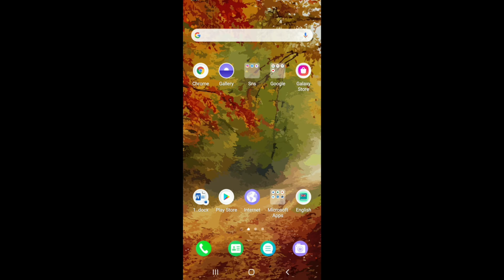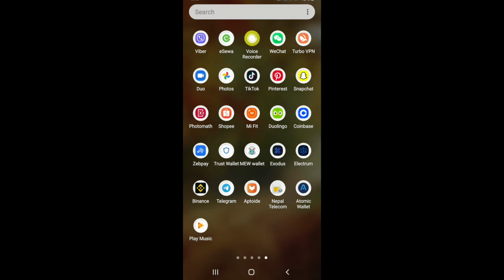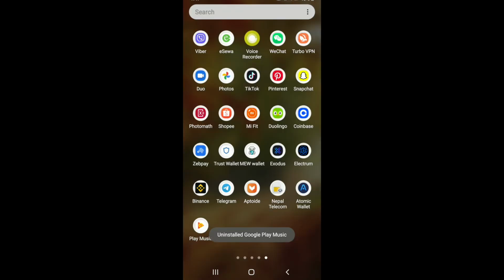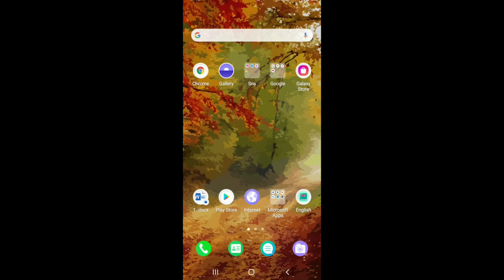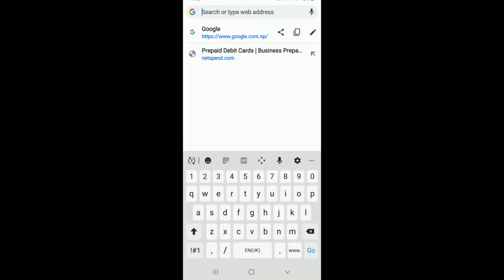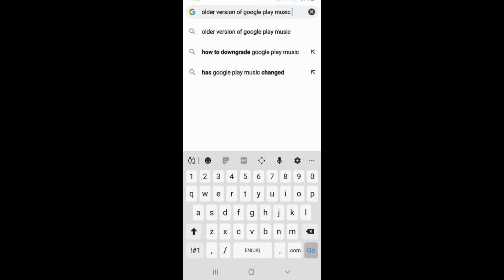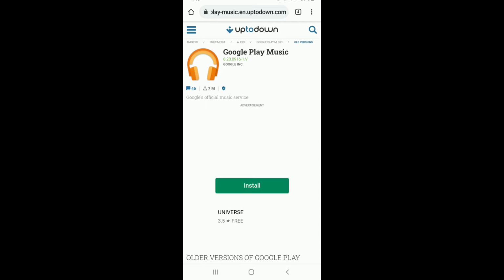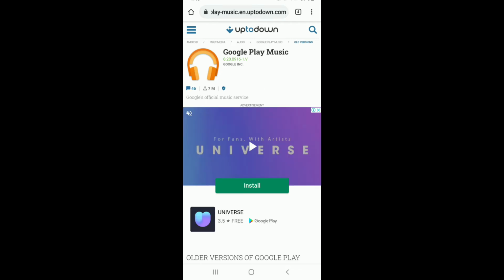In order to fix the Google Play Music no longer available issue, what you can do is simply go ahead and download an old version of Google Play Music. Before that, simply uninstall this application by tapping on the uninstall button. Once you uninstall Google Play Music, go to your web browser on your phone, search for older version of Google Play Music, and from the search result, go to Google Play Music old versions Android. This one right here. This will take you to uptodown.com.